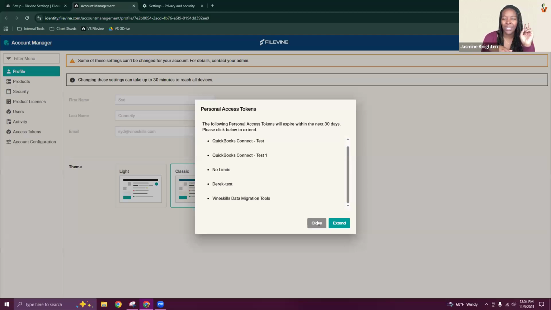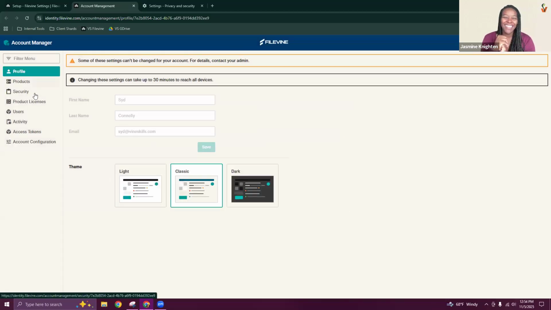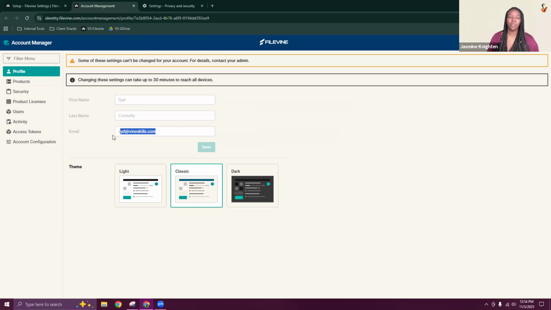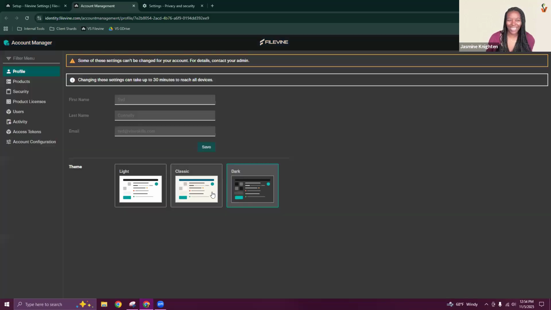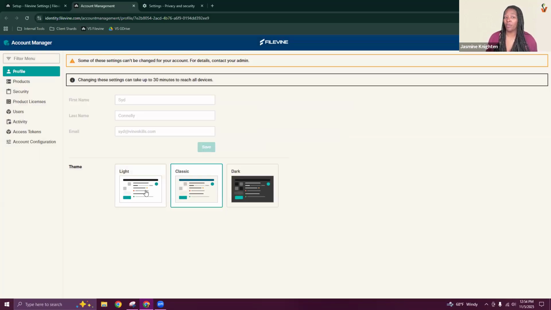Now, most of you will only see those top 3 options. Syd has super admin permissions, and so she sees some extra items there. But under profile, we can't change ours because we use SSO. But for those of you that don't, you can update your email there. You can also change the look. So if you're a dark mode person, you have that option. Sometimes it does take about 30 minutes to reach all of your devices. There is a disclaimer there, so keep that in mind.